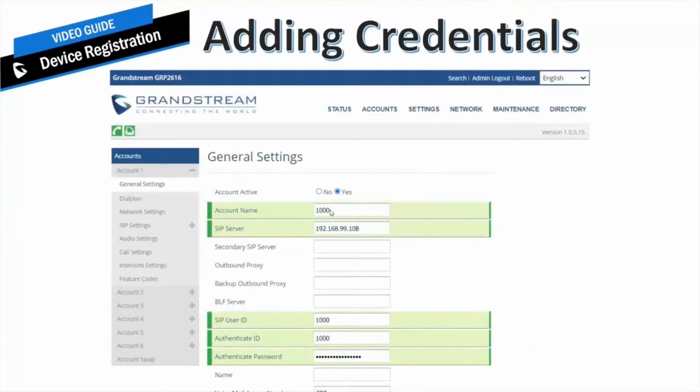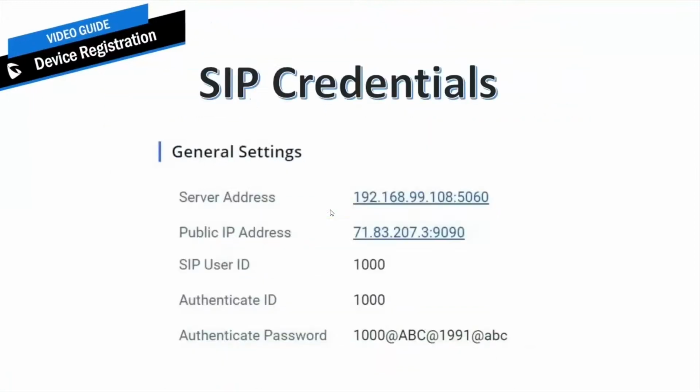So here's the SIP credentials as you can see, and this is the example of the web GUI of the GXP series. From account 1, general settings, we will input the account name and then the SIP server. It's 192.168.99.108 in our example. The SIP user ID, the authenticate ID is 1000 and then the authenticate password is the password that we have created in the UCM. So here's the breakdown so we can check again.